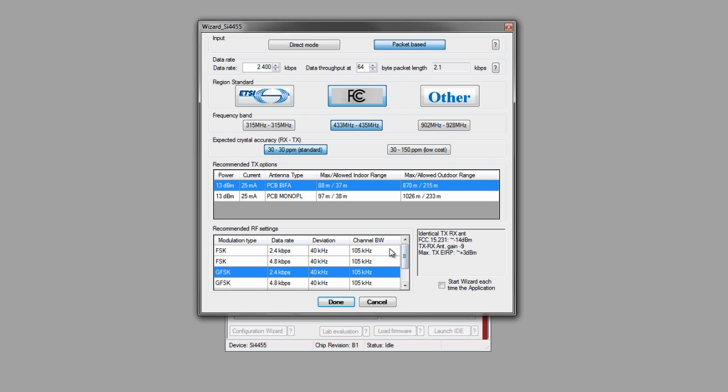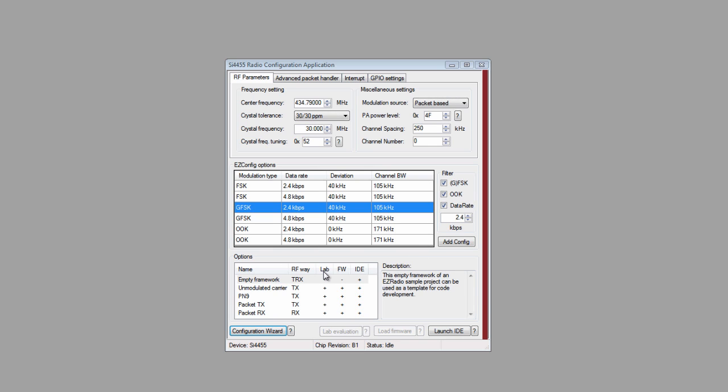So once you've selected your desired settings, just click Done, and it brings you back to the radio control panel, which has been updated to match the recommended settings for your application. So from here, you're still free to change any parameter you'd like and select any output option. But for now, we're going to accept the recommended settings from the wizard and then load these settings onto the demo board as customized demo code.